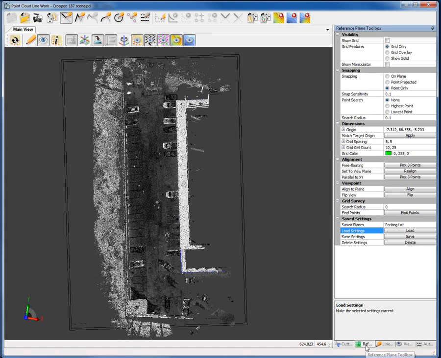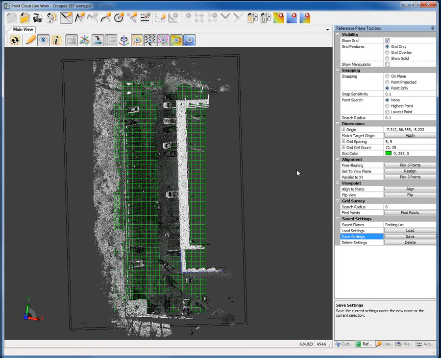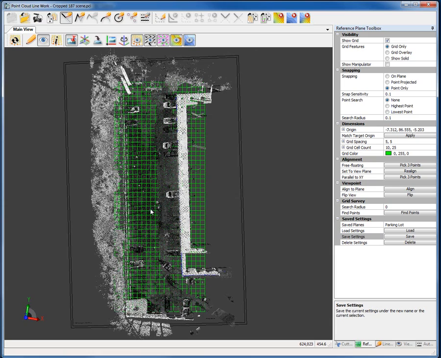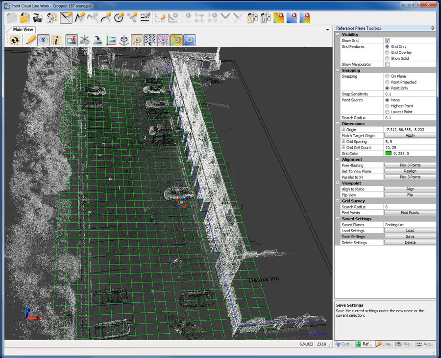I'll take a look at some of the tools that are available here. And what I have on now is the reference plane, and I have a saved reference plane for the parking lot itself. And you can see the grid that comes up in green would represent the parking lot itself, the ground level.